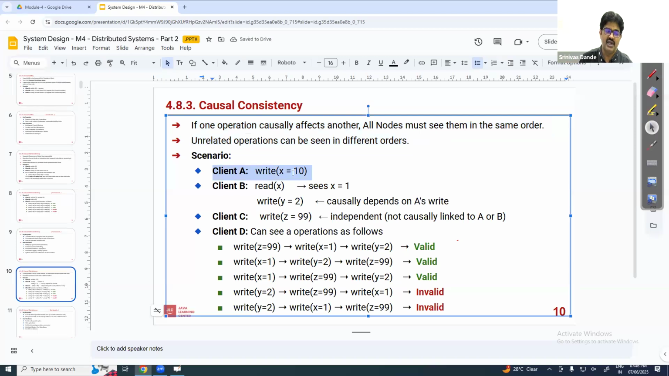Client A is writing x equals 10, guys. Okay. Client B is reading. What will client B see? X equals 10 only. Simple, over.